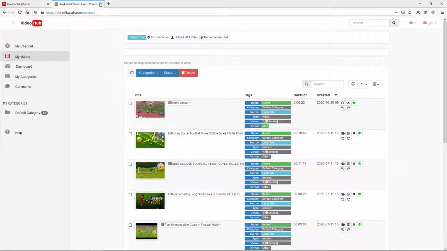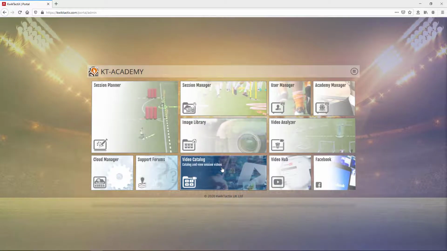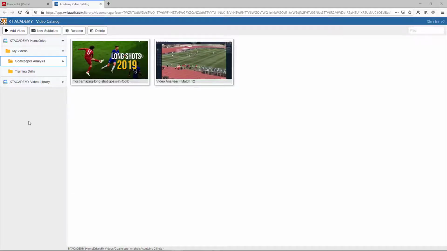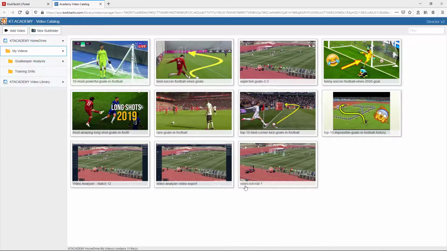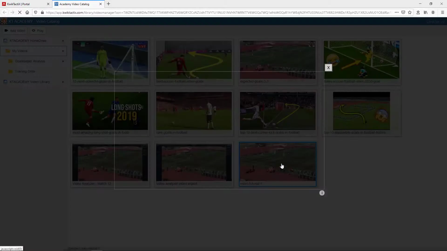Let's open the video catalog and check our video is in there. Whenever you add a video to the catalog, using the Video Hub, it is always placed into your My Videos folder. If you don't already have My Videos selected, go ahead and click it. You should then see the video we added in there. Double-click it to play the video.